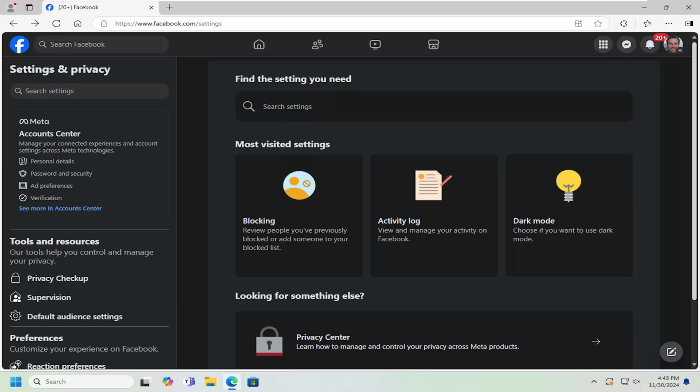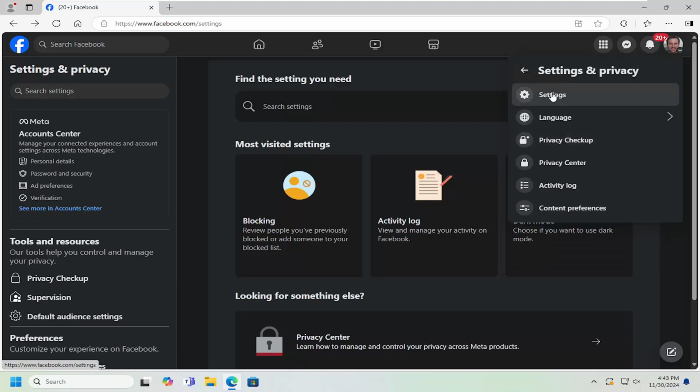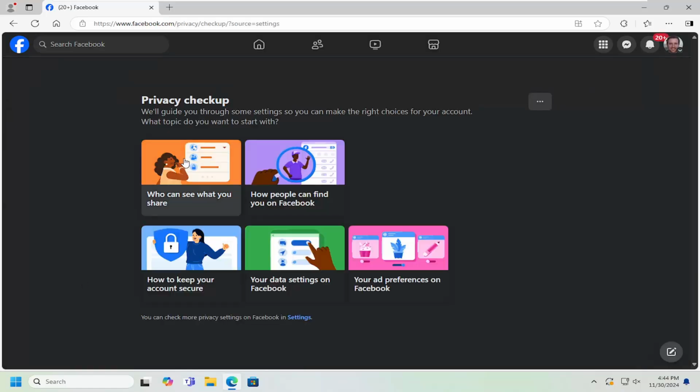into it. So all you have to do is select your profile icon at the top right and select Settings and Privacy. And then you would select the setting gear icon. That will take you over to this page. And now on the left panel, you can select the Privacy Checkup button and then select where it says Who can see what you share.